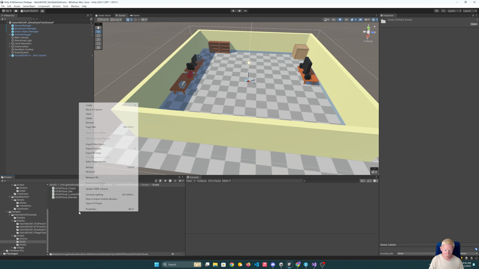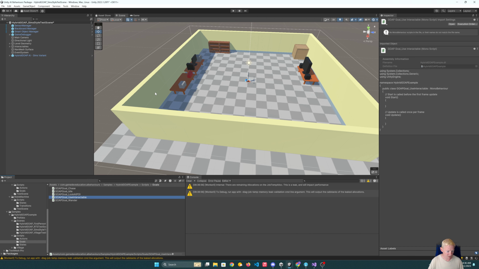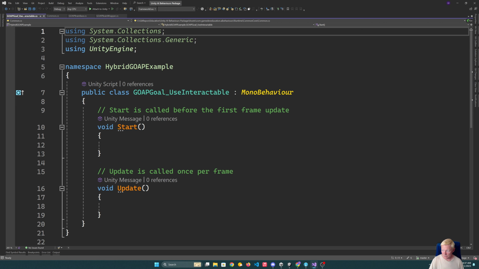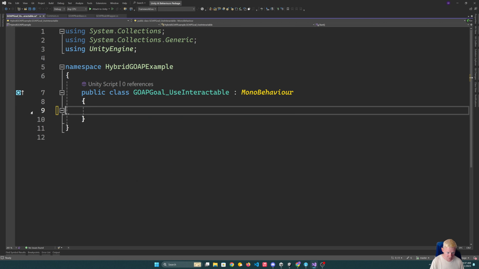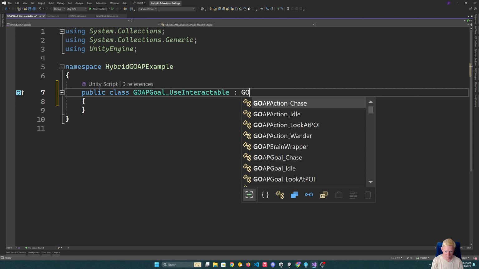But for now, what I want is a GOAP goal, and this is going to be for using an interactable. So, use interactable. I'm going to set up the logic for it first in the goal because there's very little to it. So we follow a similar process to what we normally do.